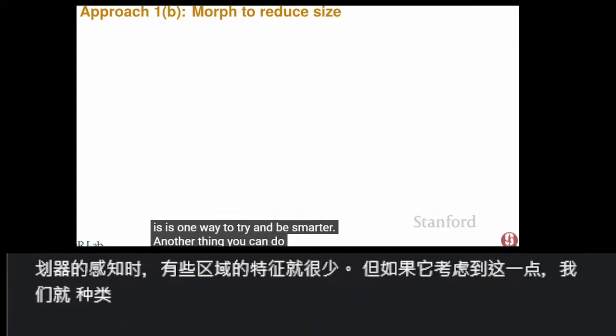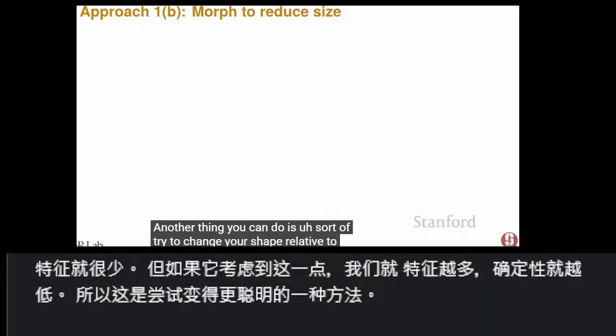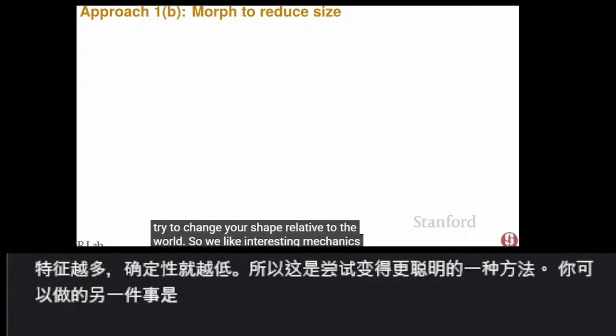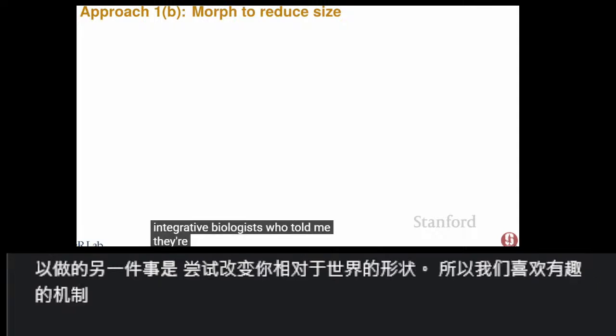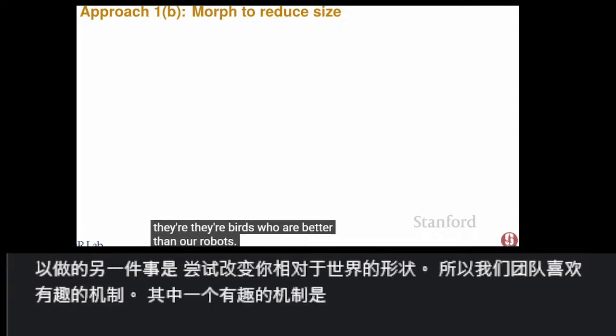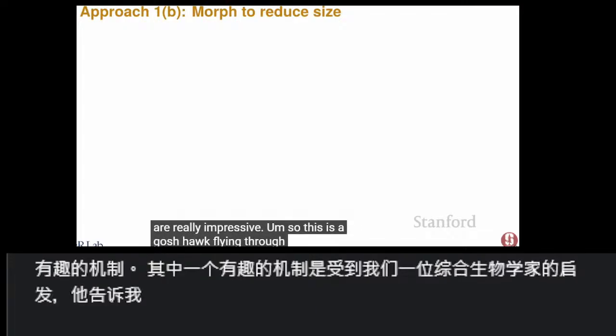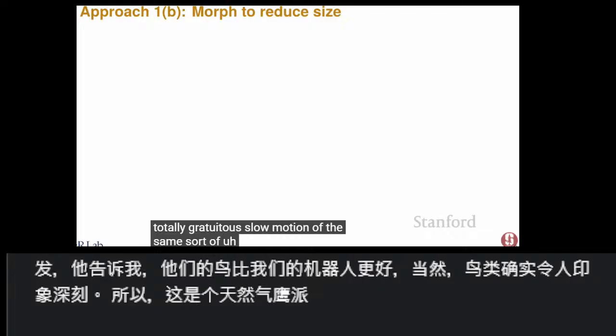Another thing you can do is try to change your shape relative to the world. We like interesting mechanics in my group. One of them was inspired by one of our integrative biologists who told me their birds were better than our robots. And of course, birds are really impressive. So this is a goshawk flying through a narrow environment, and we see it changes its shape as it does this. Here's a totally gratuitous slow motion of the same behavior.